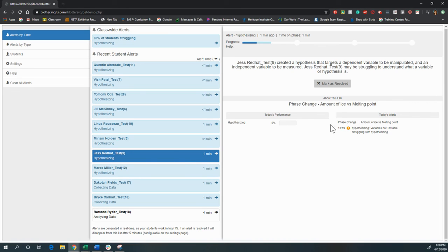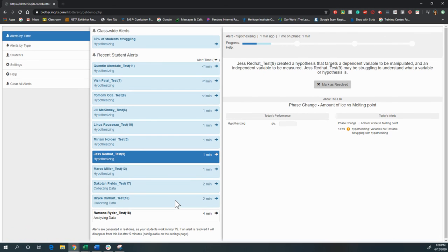I'm going to see any other alerts. I'm going to be able to see the goal and the independent variable and the dependent variable and lots of other information. Very, very helpful information. So I can help my students whether they're in the class or not.